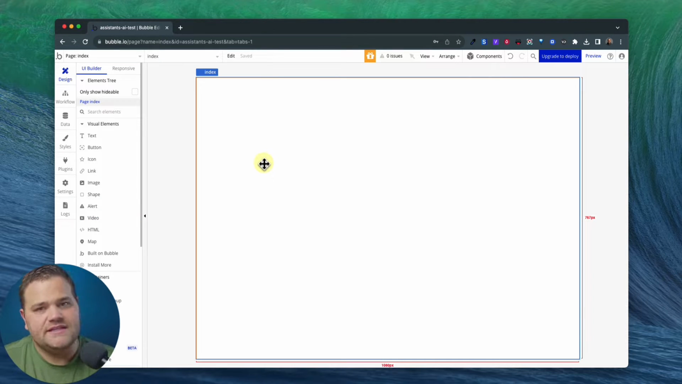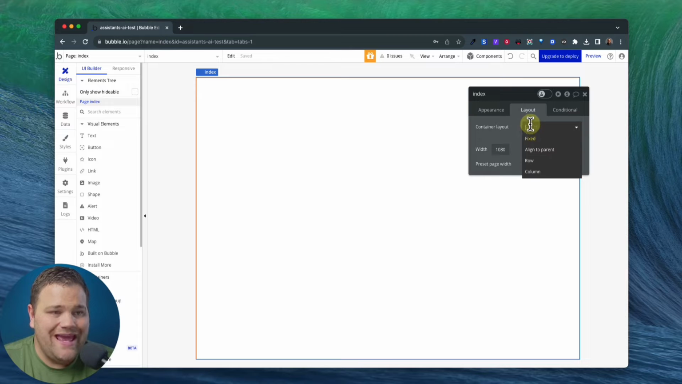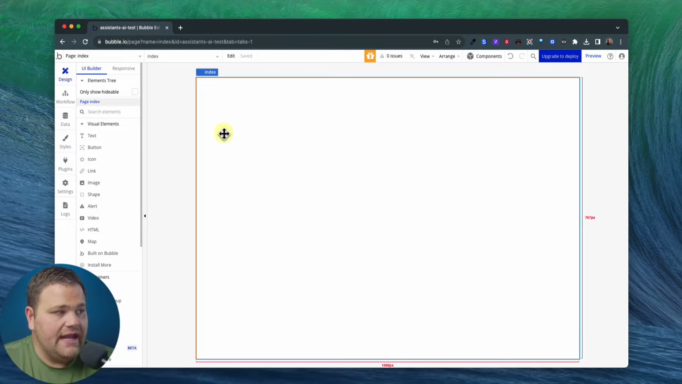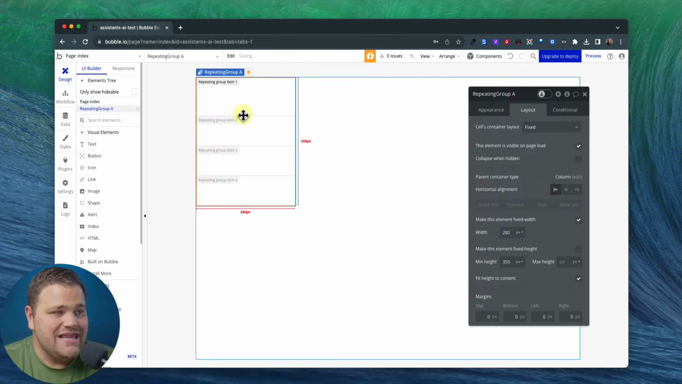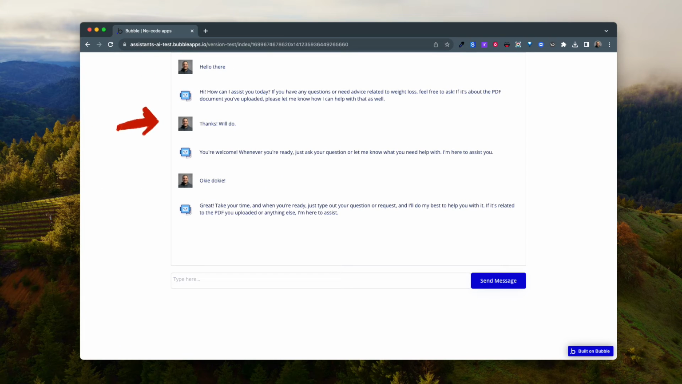Now, this tutorial isn't necessarily meant for design. This is probably going to be frankly ugly, but at least you'll get the functionality done and you can put lipstick on it later. So what I'm going to do is change this real quick to a column container, and I'm going to grab a repeating group. Why? Well, because this group will be repeating all of the chats, right? All of the messages to and from the AI.